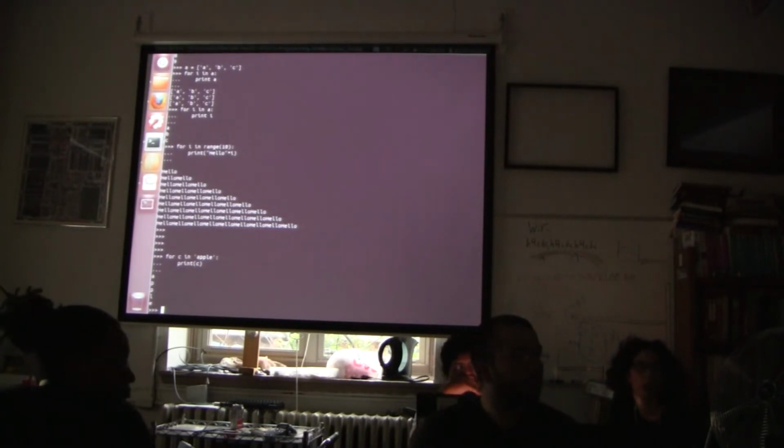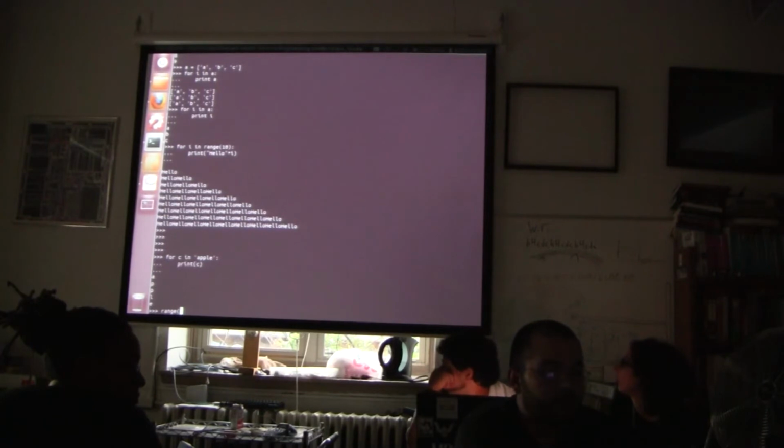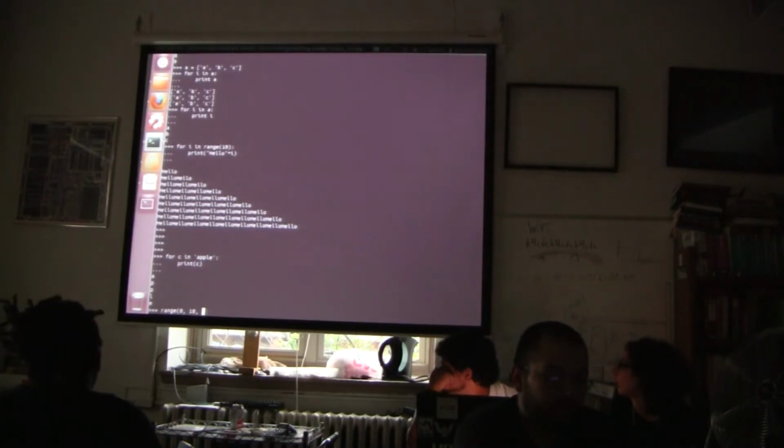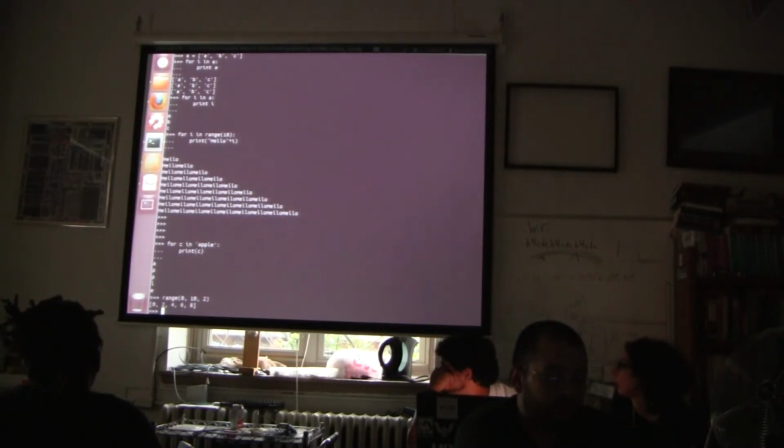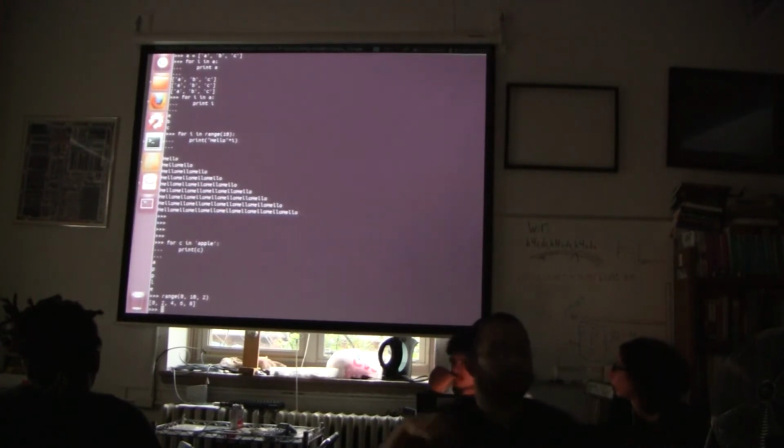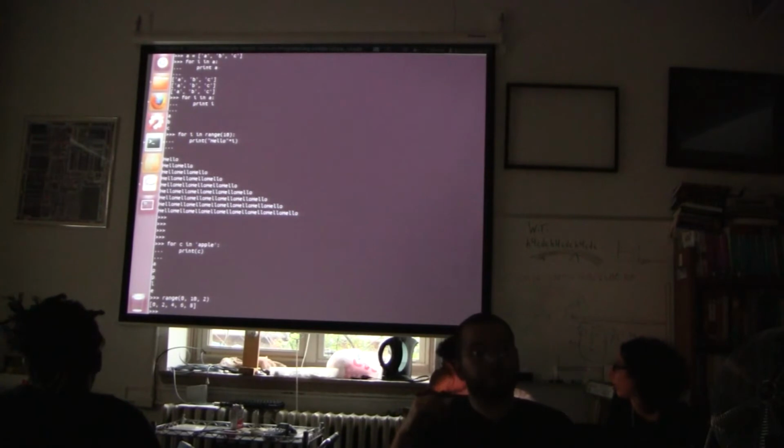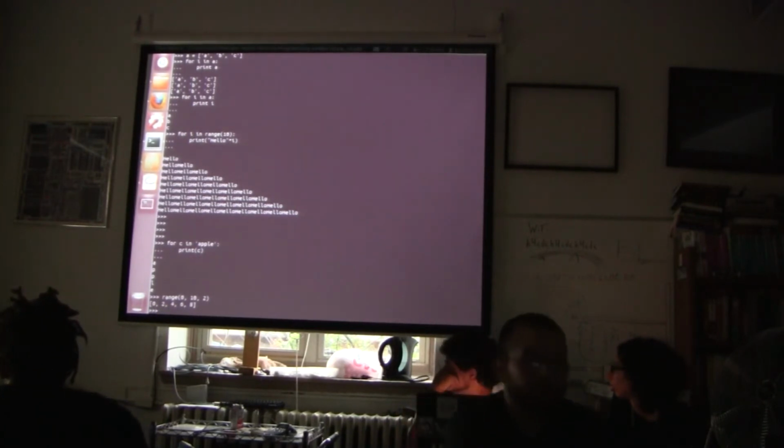How do you increment if you want to increment by more than 1? We were talking about range 0, 10, 2, right? We can do something like that. So it goes 0, 2, 4, 6, 8, and it's going to create that list for you. You can always do it manually, so it starts with 0 and goes to 10.